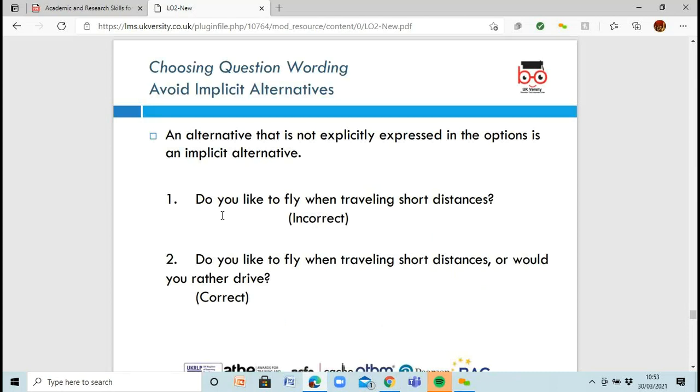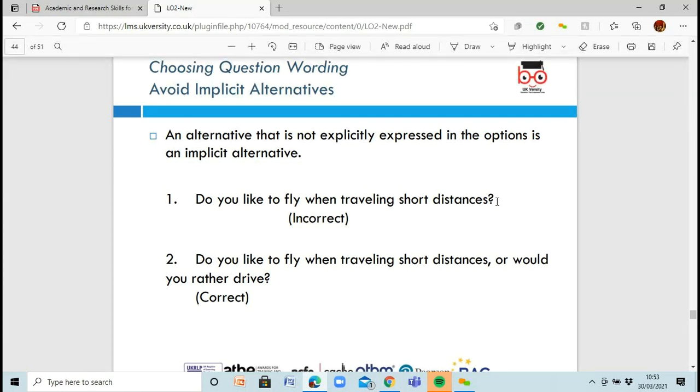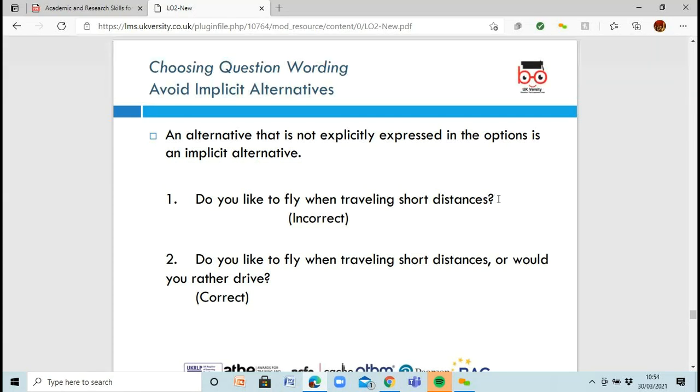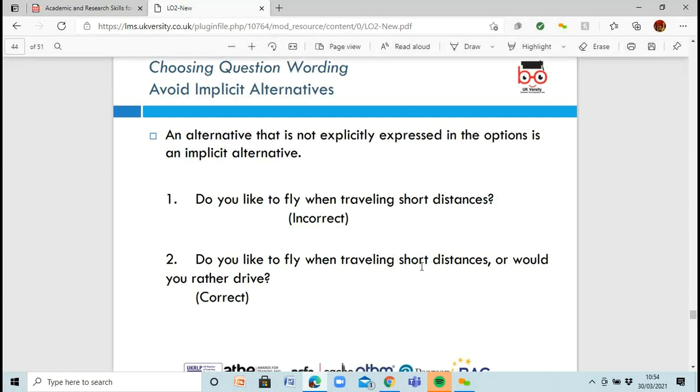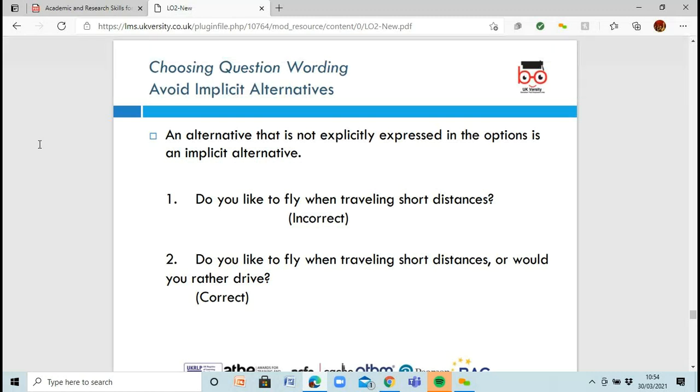Then we've got to make sure that we don't use implicit alternatives. An alternative is something that's not explicitly expressed in the options, so it's an implicit alternative. Something like: do you like to fly when traveling short distances? Or: do you like to fly when traveling short distances, or would you rather drive? With the first, you're only going a short distance, so why are you flying? You're giving them an implicit alternative. But on the second, you're giving them another alternative: do you like flying short distances, or do you prefer to drive? So they can say, I like to fly, or I prefer to drive.